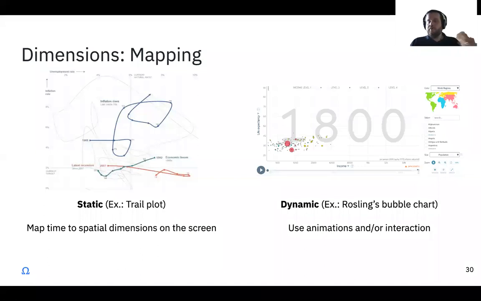And actually, if you want to use animations, animating time is one of the best uses for animation, because it's kind of natural. Simulating the passage of time with a video style play button is very natural to the human eye and mind. So this is the dynamic part.